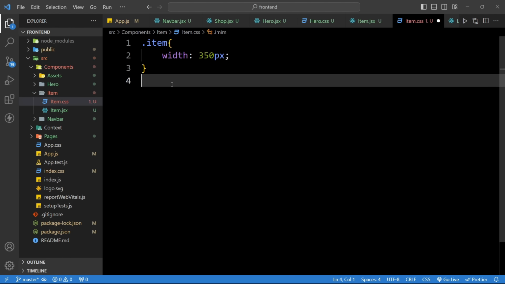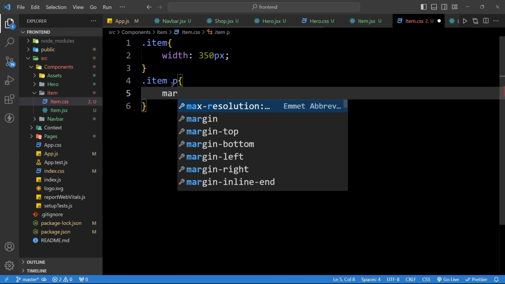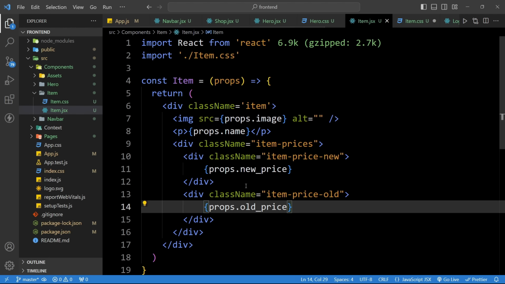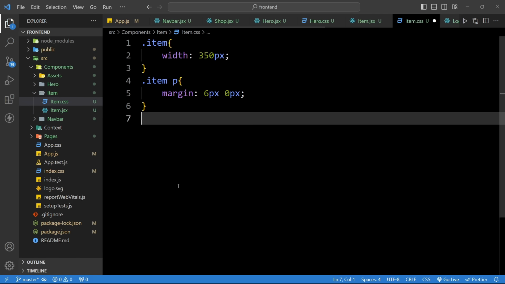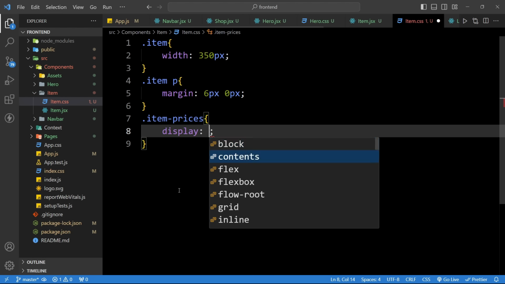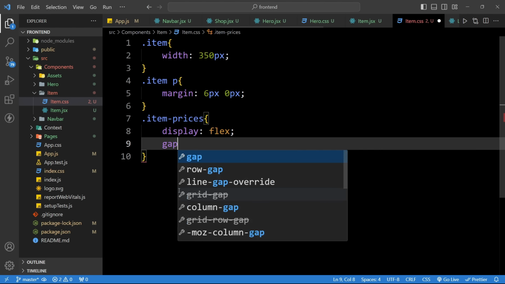After that we will add the CSS properties for the paragraph tag. So just add .item p. For this paragraph we will add the margin of 6 pixel 0 pixel. Now we will add the CSS for this item prices. Write this class name here, and for this item prices we will add display flex, then gap of 20 pixel.